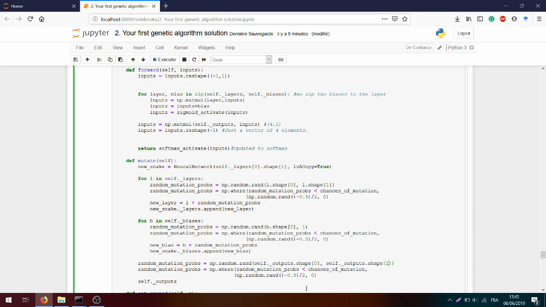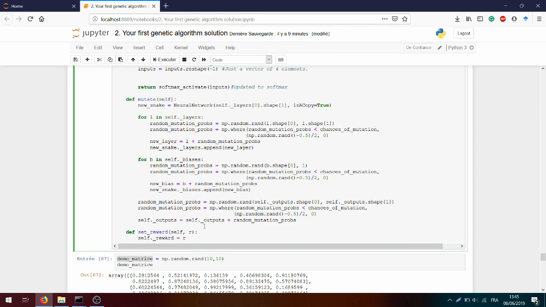Let's just retake the shape we had before. And next, we simply add to self.output the mutations we wanted. And this is a mistake because it's not the output of the main we want to change, it's the output of the new snakes. Don't make the mistake as I did.